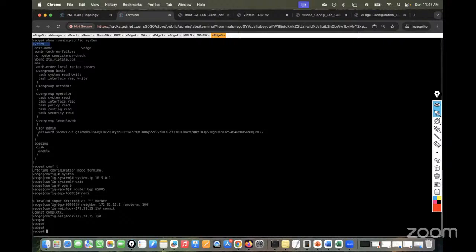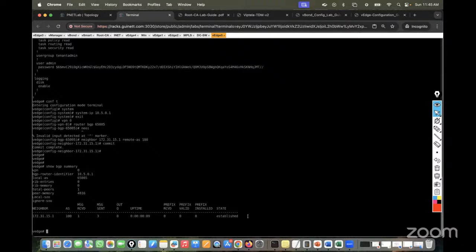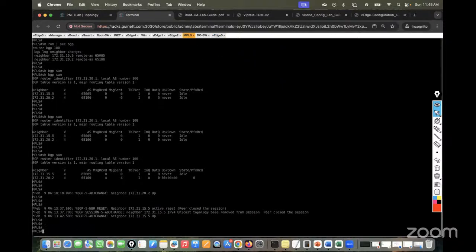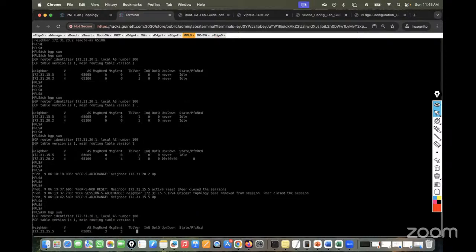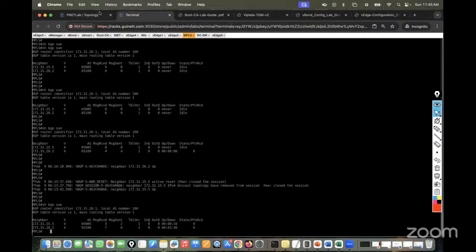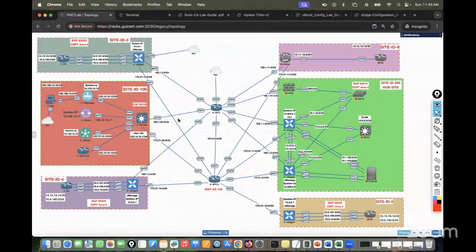So if I run the command show BGP summary, here the command is a little bit different. There's no IP BGP. You just have to run show BGP summary. You see your BGP has been established. And if you go to the MPLS router, you're also going to see your BGP has been established. So it's just a BGP establishment we have done between this router and this router.